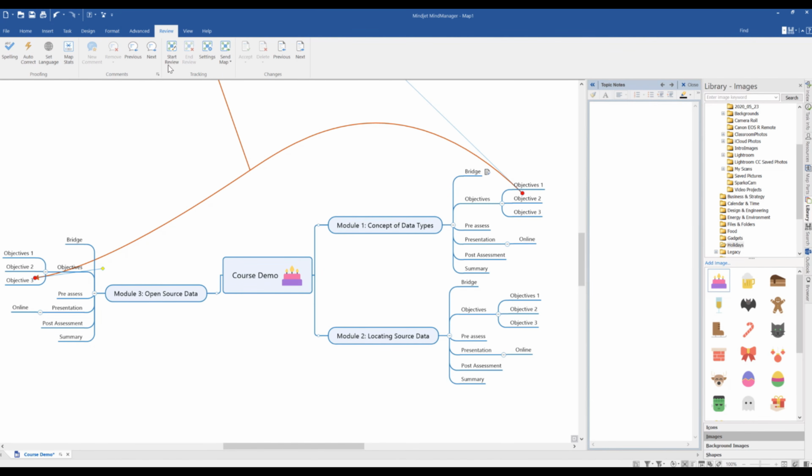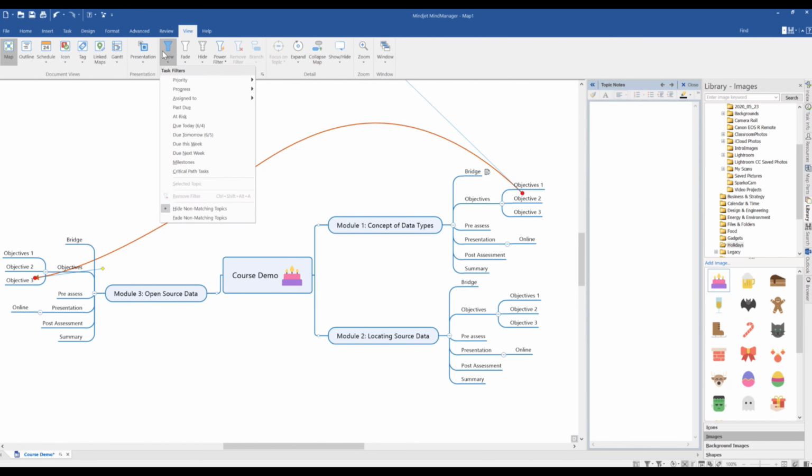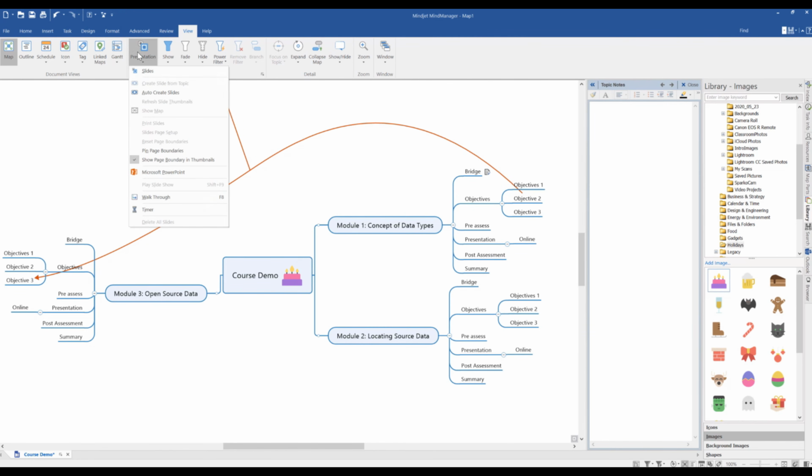In terms of reviewing, you can go in and review the different elements of your map. You can view it. I already went in there in terms of the show. The show will just walk you through. So you can go in and look at different priorities that you have in here. So you can show those. And sorry, presentation, you can go in and show it as a PowerPoint. So you can actually push the entire mind map out into a PowerPoint. You can do a walkthrough of it.